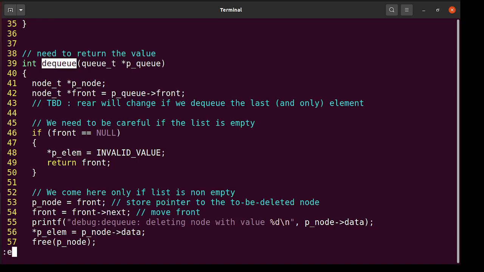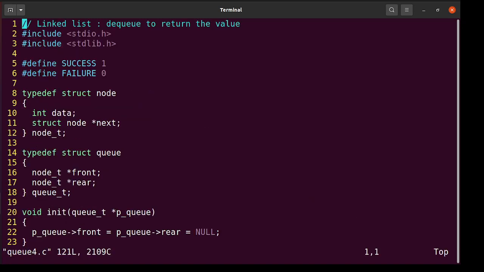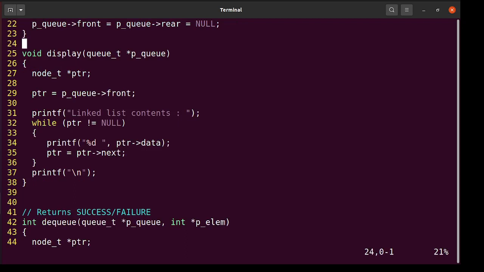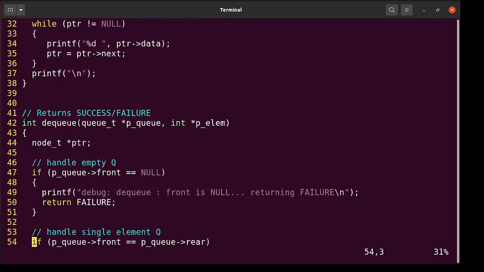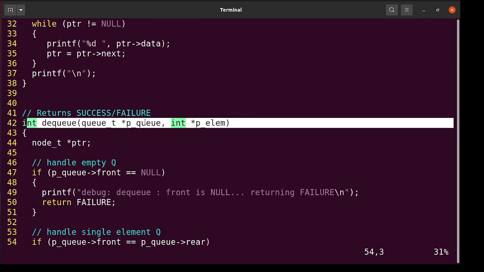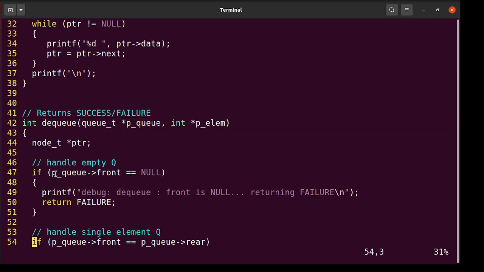So let me open the next version and let's look at dq in the next version, which is the actual correct one. If you see the dq, the finally polished prototype, it returns success or failure, and if the queue is empty, it returns failure. And how does dq return the element? It returns it via the output argument. So that is how it is.